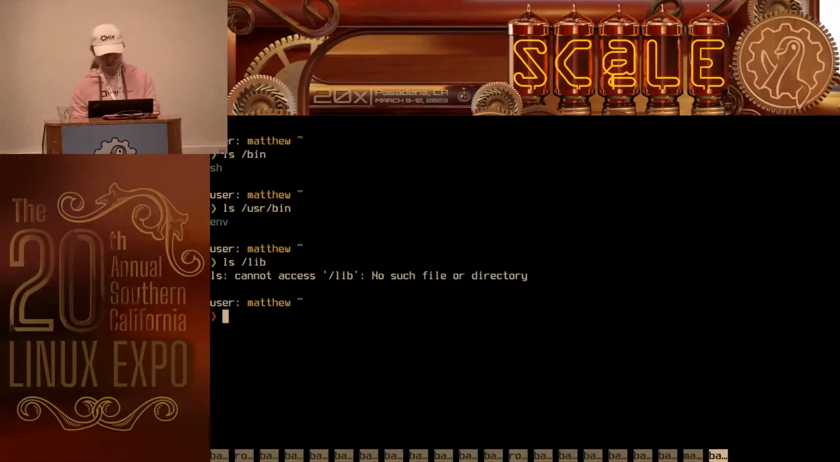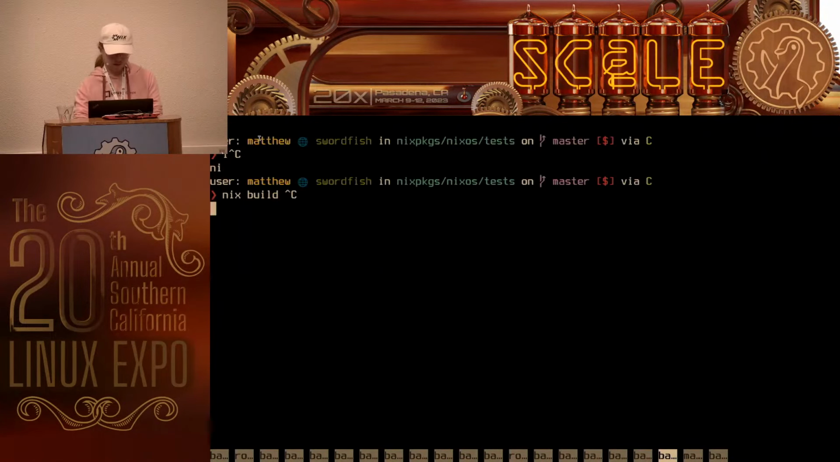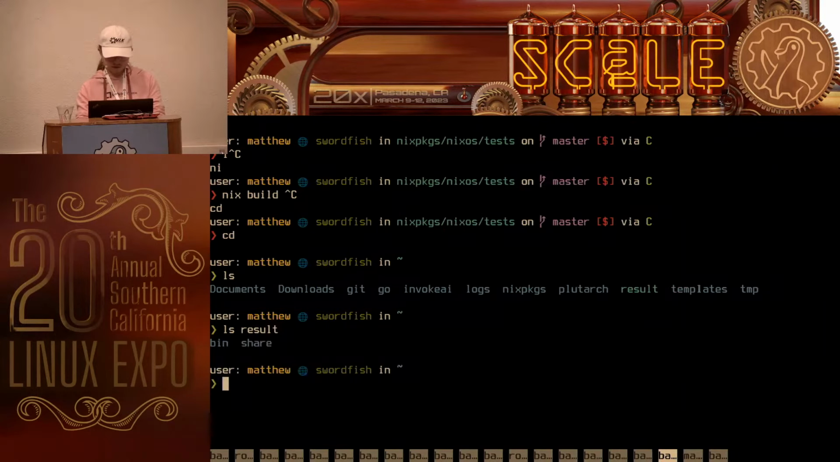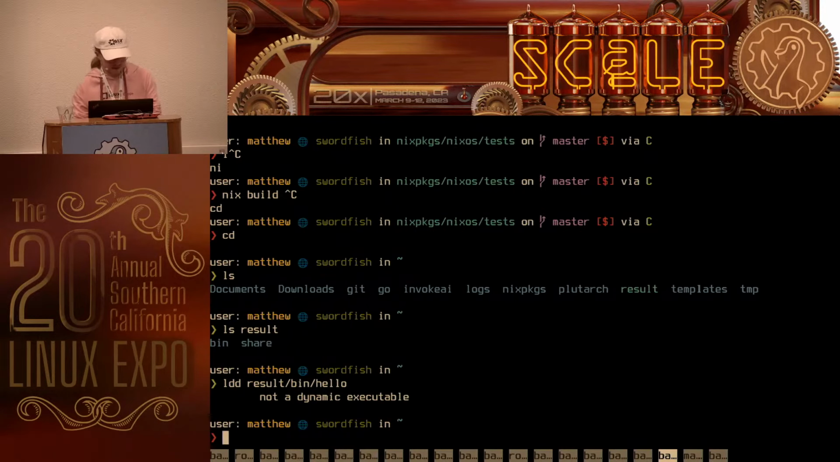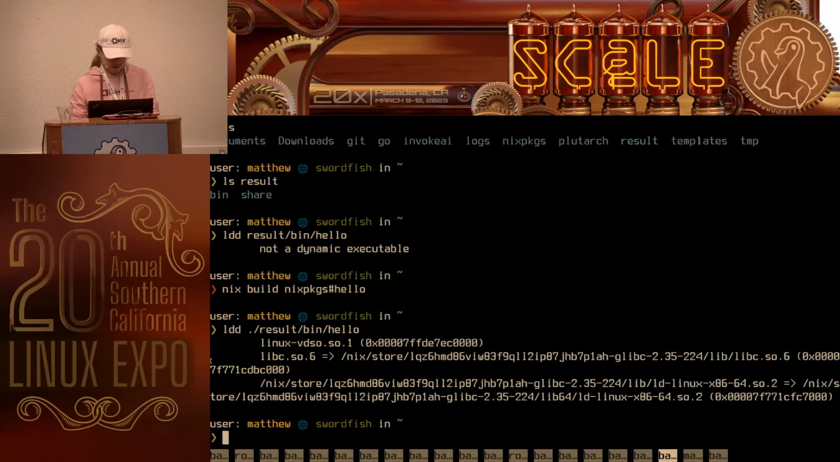So if we build something on Nix, what does it look like? Let's have a look at our results here. OK. Let's ldd that. Well, it says that in that case, it's not a dynamic executable. But let's build something that is, like the regular hello world. OK, so it points to non-traditional paths. It points to /nix/store/ the absolute path of the glibc we want, which is very different from a normal system.